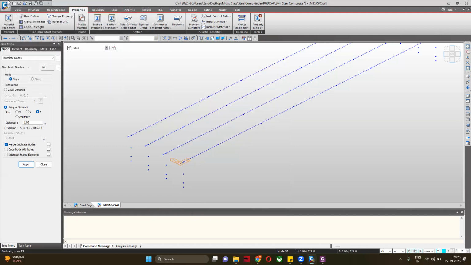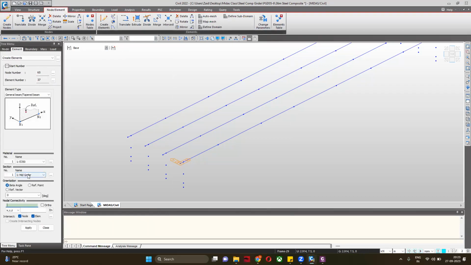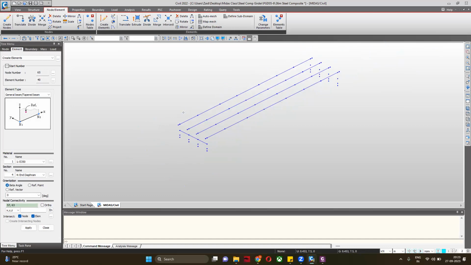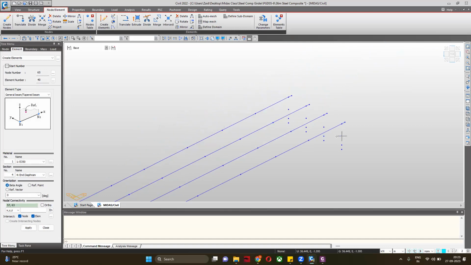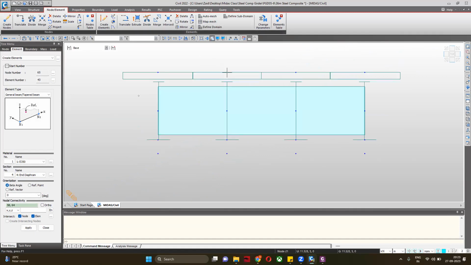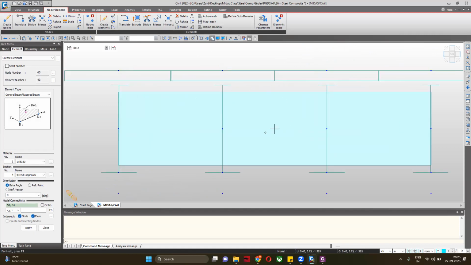Close, close. Now come to my node element, create element. Here I will choose end diaphragm, this to this. Now if you look at it, it will look like this. So actually it will look like this. Getting this? So that's how it should be.